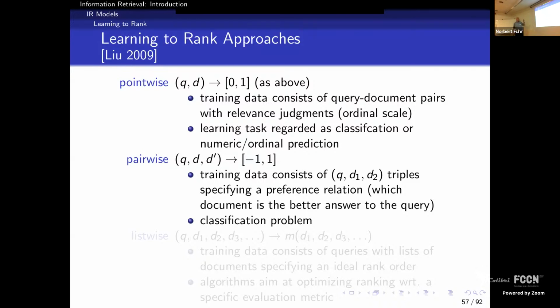In that case, you are regarding triples of a query and 2 documents where you have a preference relation. So which of the 2 documents is a better answer to the query? That's the idea. And again, that's a classification problem. Should D1 come before D2 or D2 before D1? That's what you want to predict. But the important thing is that here you focus just on the ranking part.